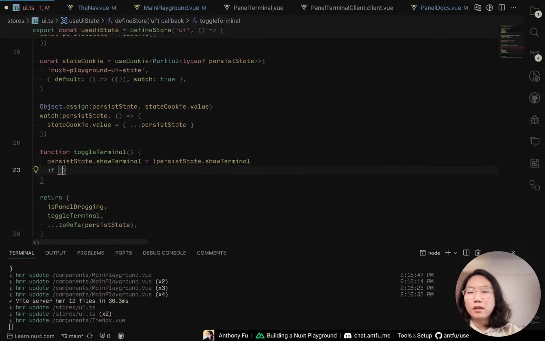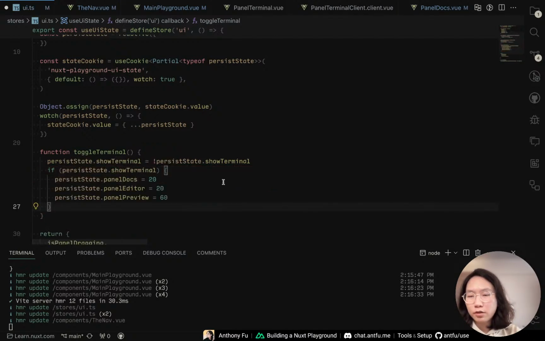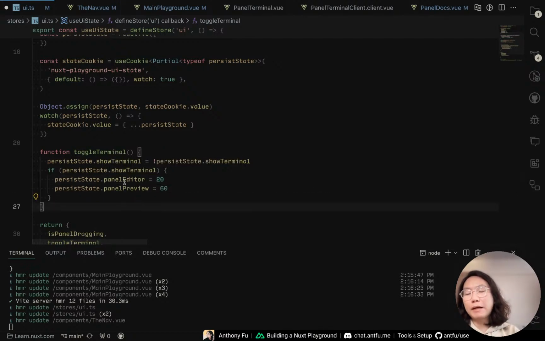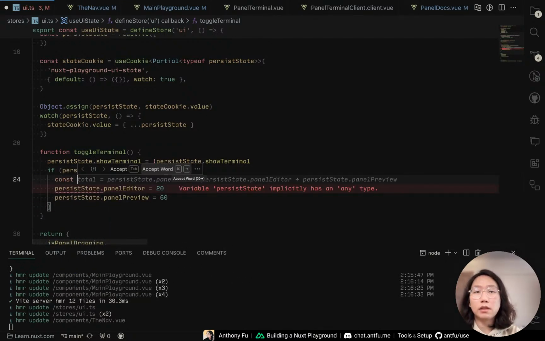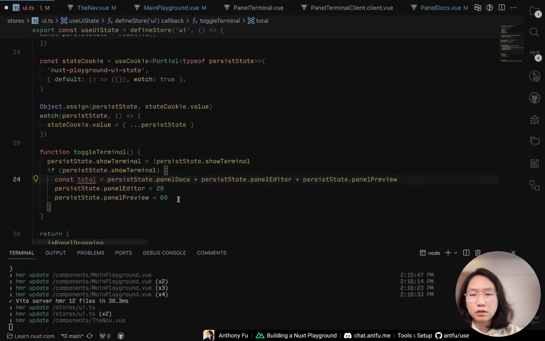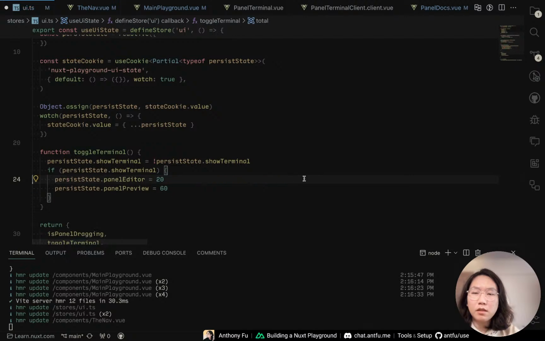So if we show the terminal, it's going to take some space, right? So it will push back the panel and the editor. What we could do here is a bit like total. So we add these two. Or maybe, let's say if we fix the terminal, by default it's taking like 30%.